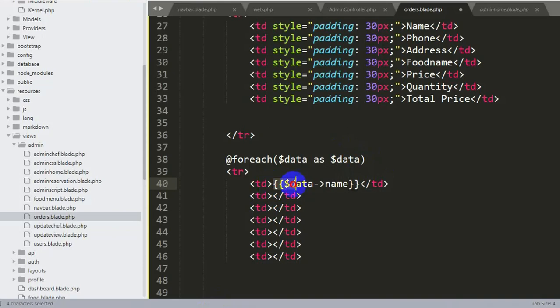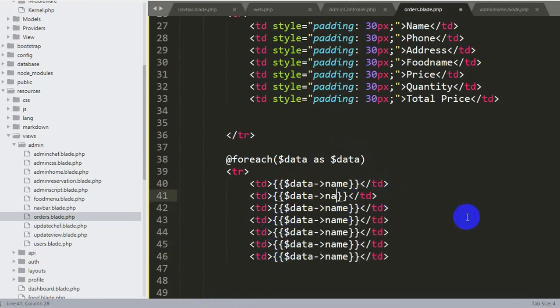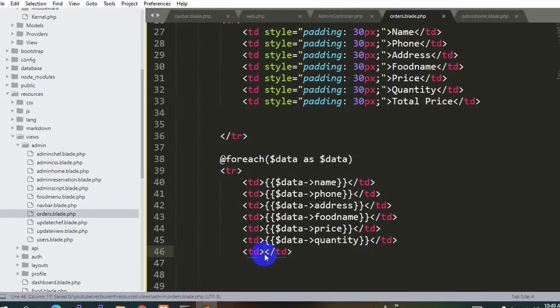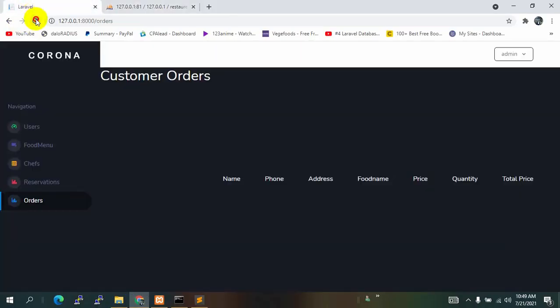Let me just copy this, Ctrl C, and I'll paste it inside all the td, Ctrl V. So the second one will be phone, the third one will be address, the fourth one will be food name, then it will be price, then this one will be quantity. Okay, so we'll do the total price later. So let me just save it now, and let's just refresh over here.